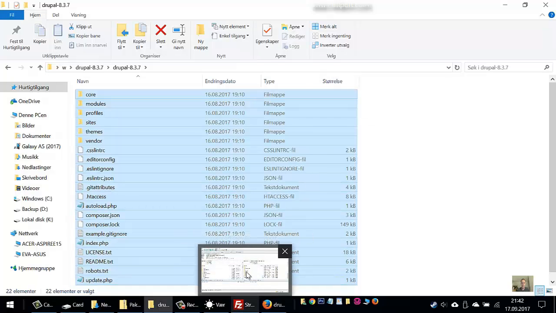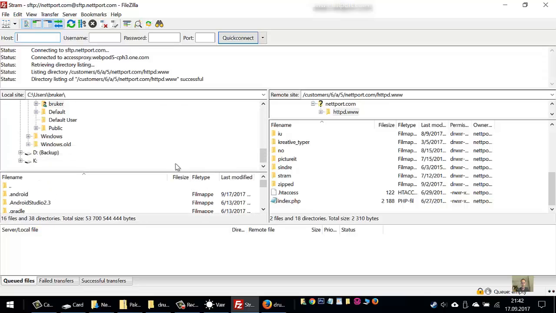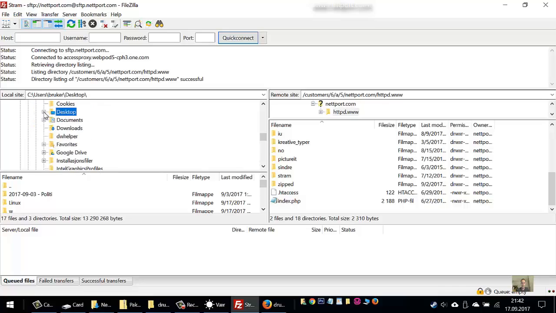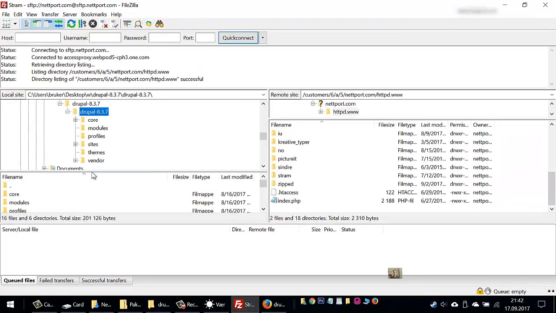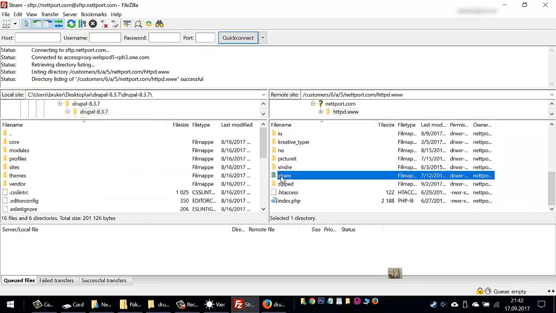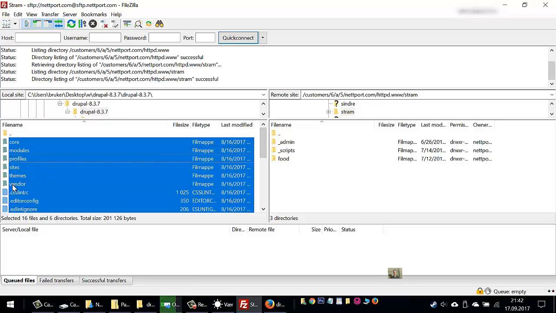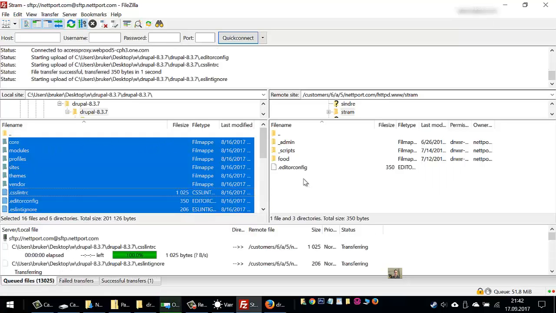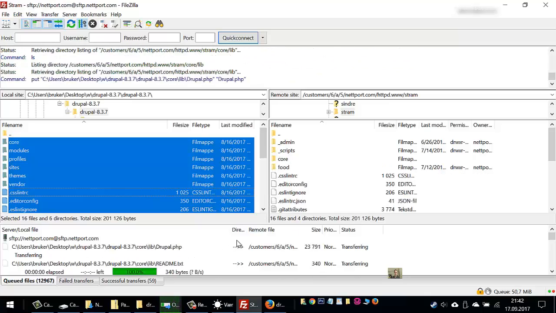So let's go to FileZilla again, and then find our folder with Drupal. I put mine on the desktop, under this folder here. So these are the files I want to upload, and I want to have them to this folder. So I just take the files on the left side and drag them over to the right side. And you can see down here that something is happening. It's uploading.